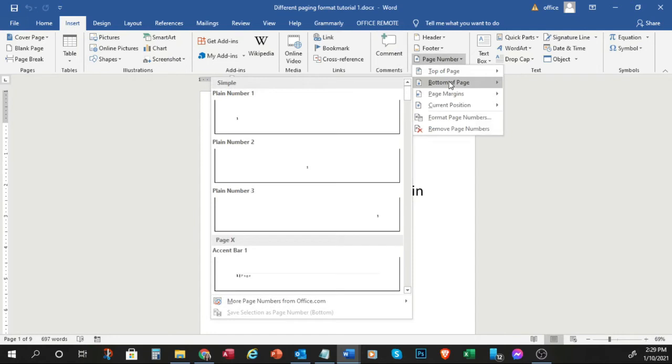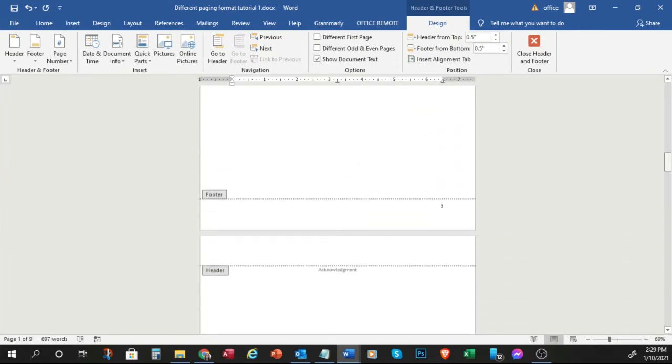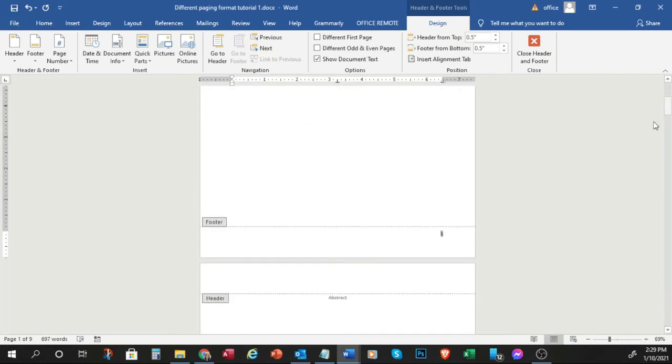And since in our research manual we need to put the page numbers at the bottom of the page, at the bottom right side of each page, we have to go to Bottom of Page and then select Plain Number 3. Alright, so that inserts the page numbers on every page of this document. But as you can see, this is not the format that we want to appear on our preliminaries, because we want them to be in the Roman numeral format.